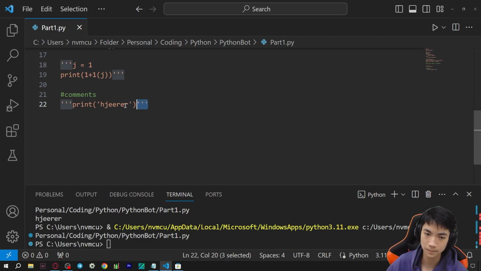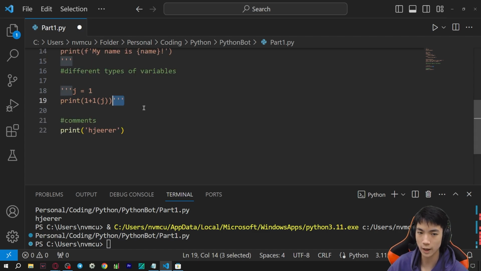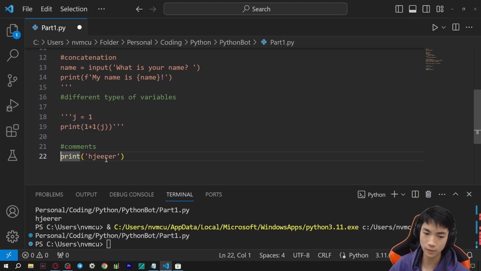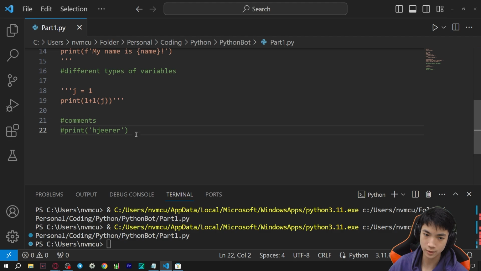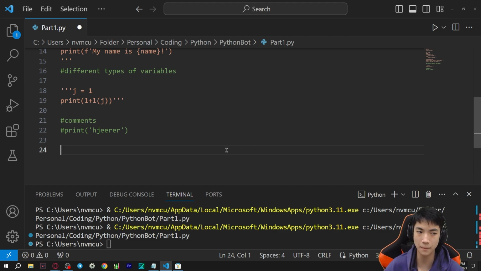But if I were to do this and press three single quotes like that, it wouldn't do anything anymore because it's commented. The best use for these triple single quotes is if it has two lines like this or more than one line. However, if it's one line, just go to the front and press hashtag. It's a lot easier. As you can see, it does the same thing. So yeah, that's basically commenting, quite easy.